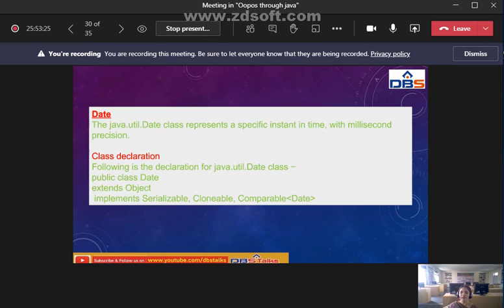Next, the Date class. The java.util.Date class represents a specific instant in time with millisecond precision. So if we want to represent a specific instant in time with millisecond precision, we use this java.util.Date class. How can we declare this Date class? public class Date extends Object implements Serializable, Cloneable, Comparable<Date>. This is a must with Date.